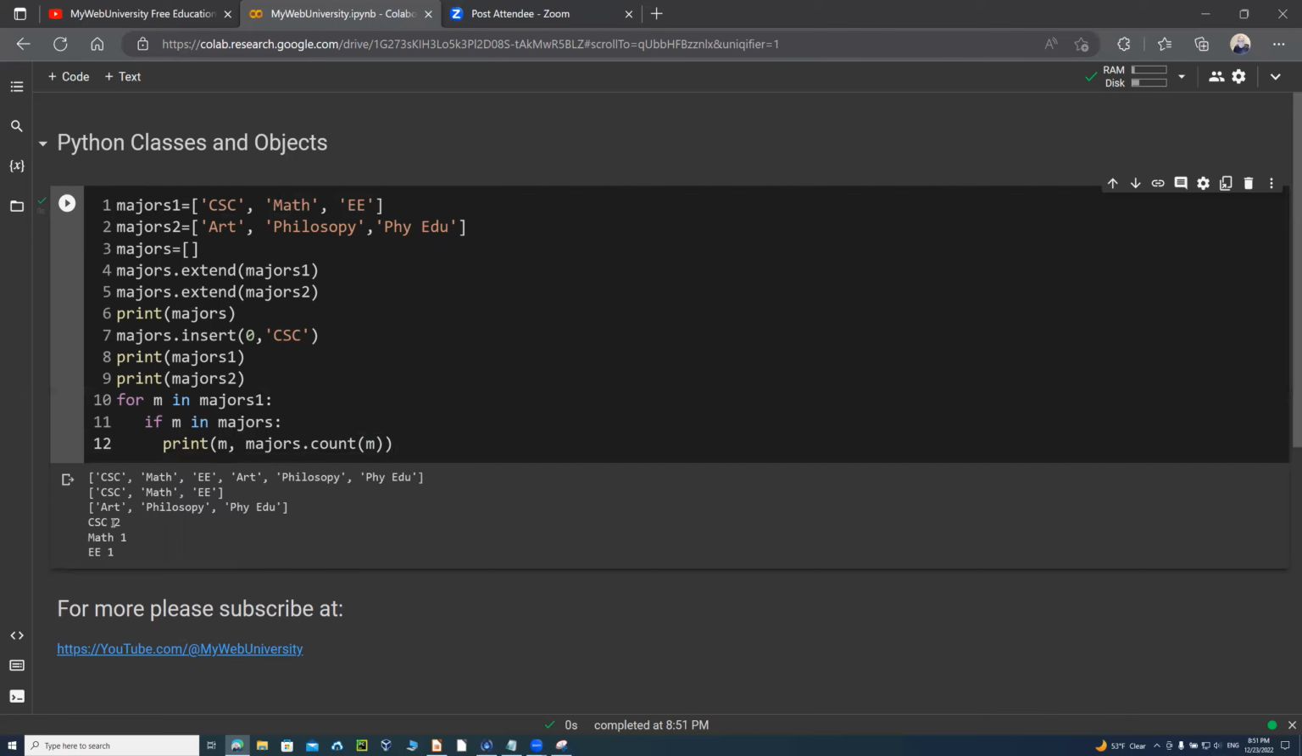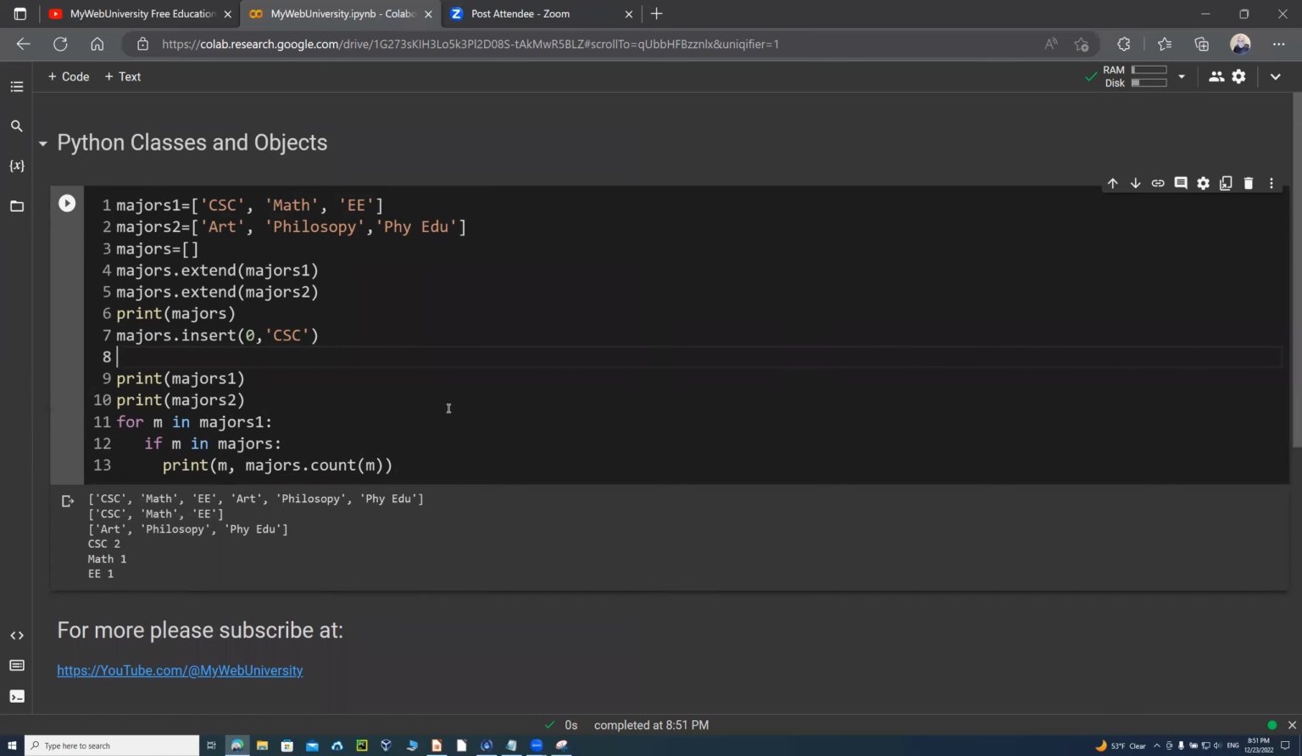So you're just now getting to computer science there. Now if I insert another field here, say majors.insert, and then I could insert one in art. It doesn't have to be on the same index of 0 always to insert it. Anywhere you want, you can insert it.